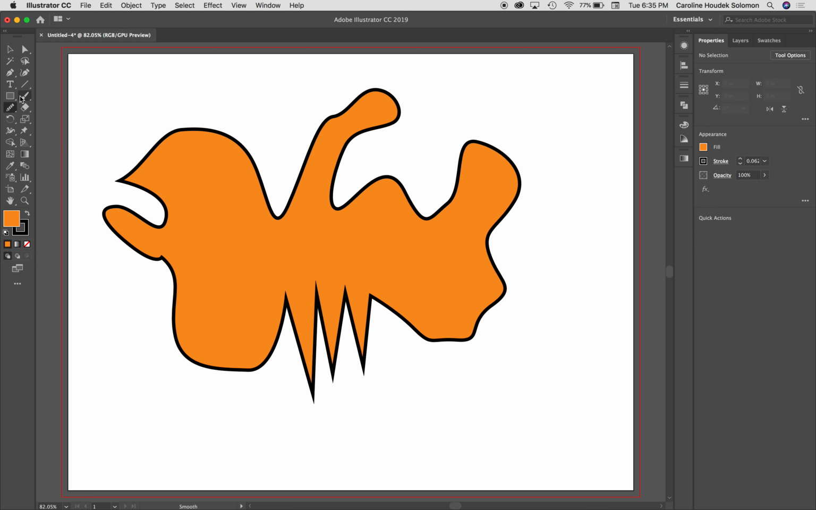And actually, it's not going to work because my shape isn't selected. So I'm going to grab my direct selection tool and click on my shape. Now my shape is selected, and I know that because I see the blue lines with the dots next to it.